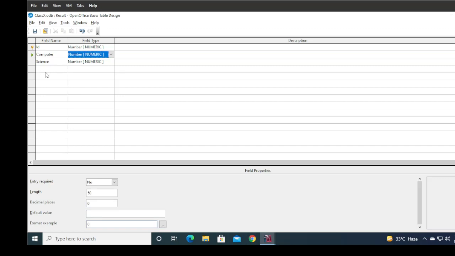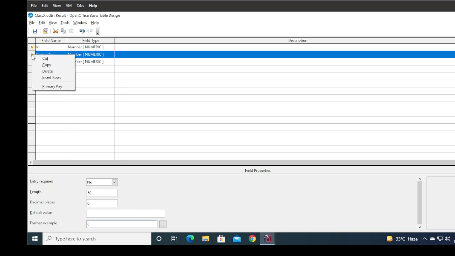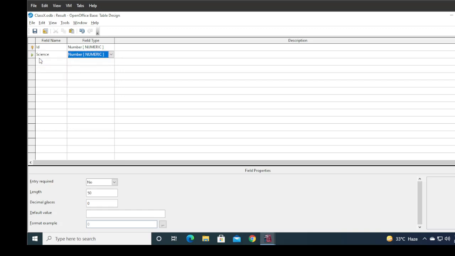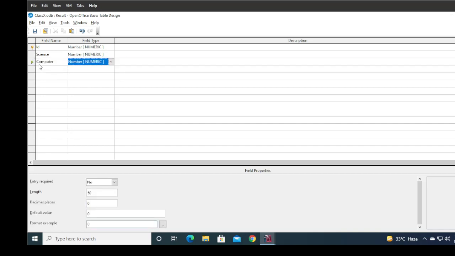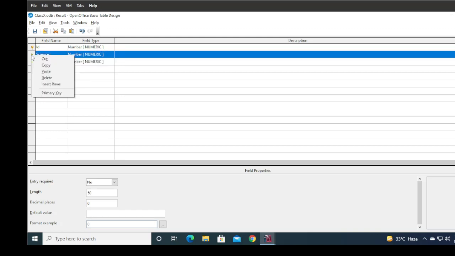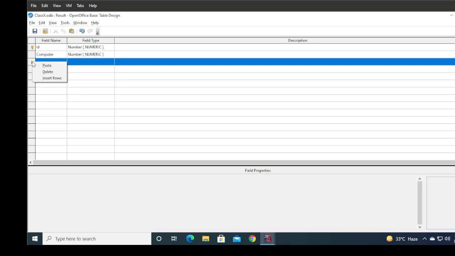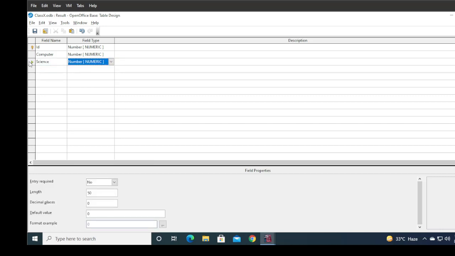Okay, and if you want to change, for example, I want to move this computer from here, so just right click and cut, and here again right click and press the paste. This is the moving. For example, I want computer above the science, so you can move the science from here, right click in front of the science and then click on the cut, and after the computer right click here and press the paste. Fine. If you want to delete this science, then you can right click here and then you can press the delete here. Fine.